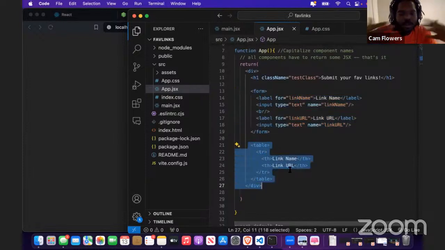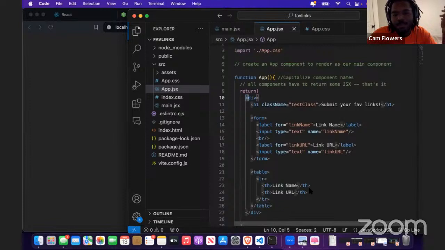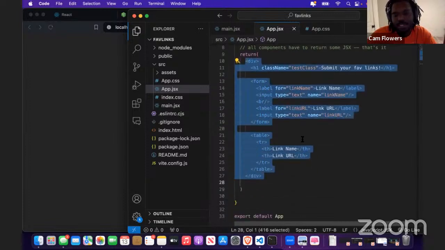Now, where does this concept of components come from and why is it helpful? Hopefully you can see how if I keep programming like this, this file is just going to become massive with a lot of different elements in there. And it's going to look just as convoluted as a regular HTML file looks.